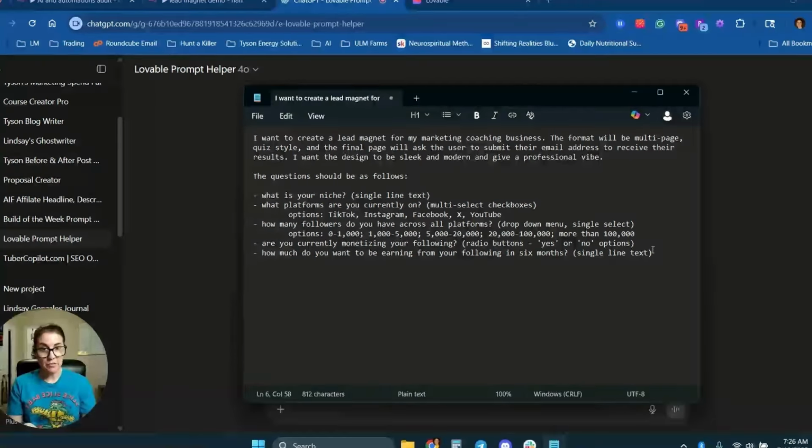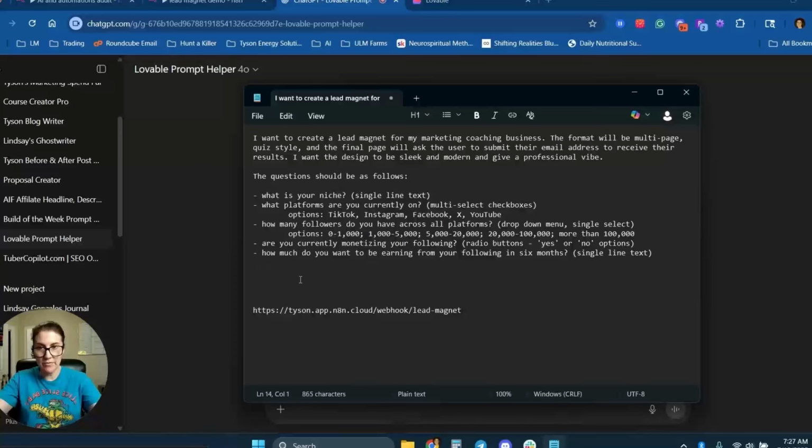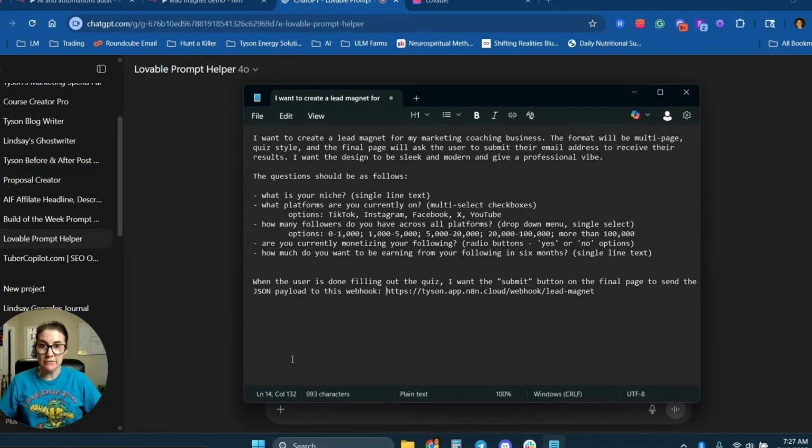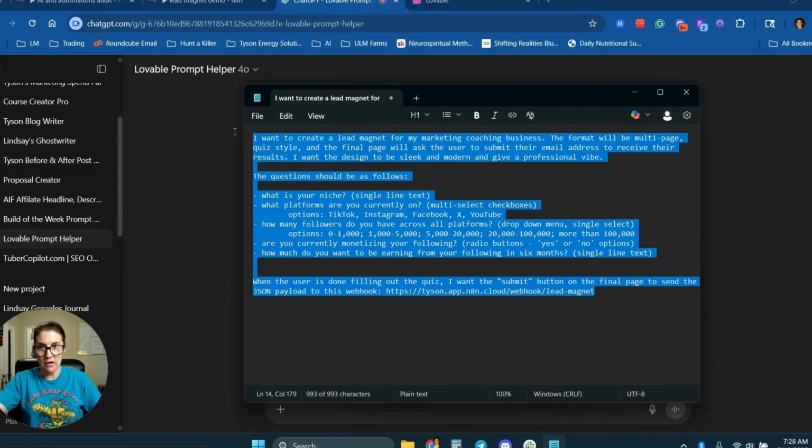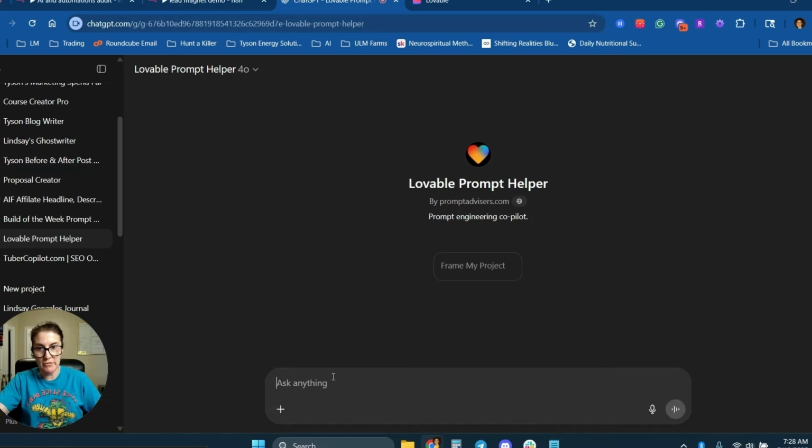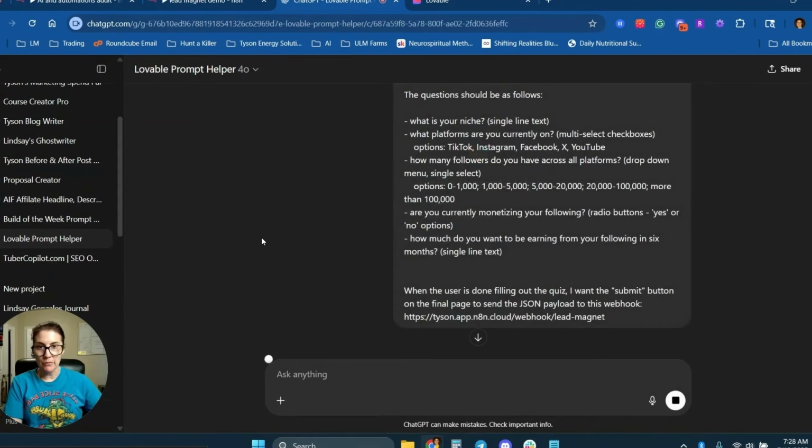Okay, so I'm actually going to paste my webhook in here, and I'm going to add the below instructions. Okay, so I just added, when the user is done filling out the quiz, I want the submit button on the final page to send the JSON payload to this webhook. And this is our production webhook over in n8n. So I'm going to copy these instructions, plug it into the GPT, and let it work its magic.